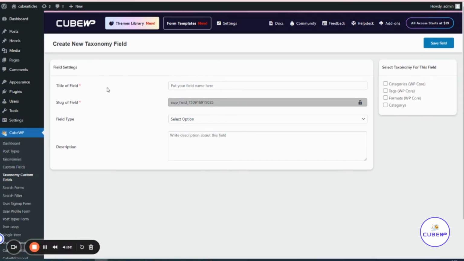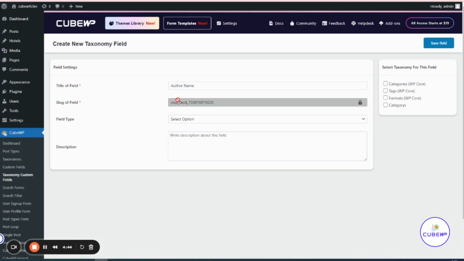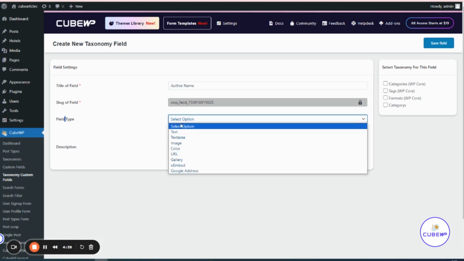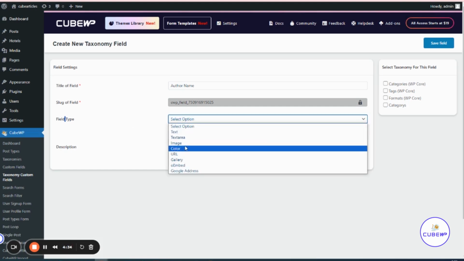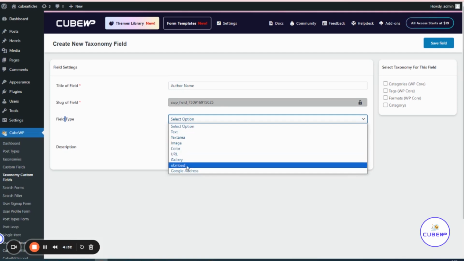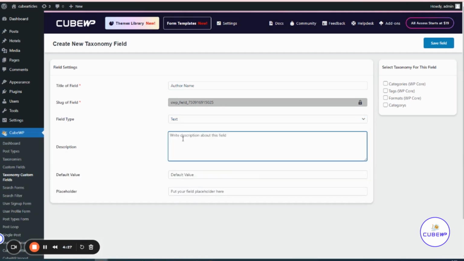Field settings explanation. Title of field: this is where you name your custom field, like author name or product category. Slug of field: an internal identifier generated automatically by CubeWP. Field type: choose from different types like text input, dropdown, image, color, URL, gallery, oEmbed, or Google address.